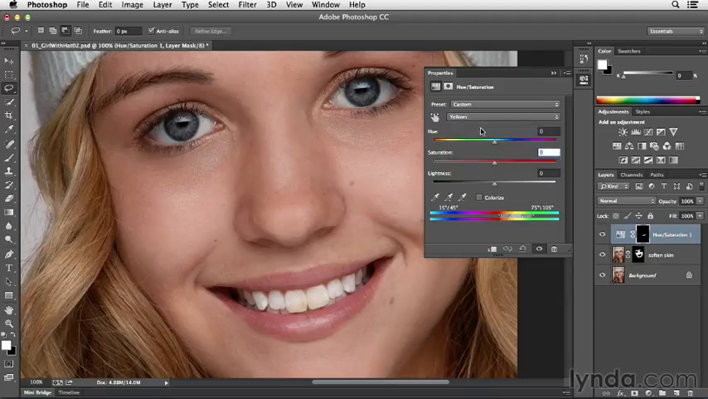Now, if the lipstick color has a lot of yellow in it or the skin tone has a lot more yellow, then you might have to be a little more careful with your selection. But in this case, if I just decrease the saturation here, you cannot tell what area has been adjusted and what area hasn't.